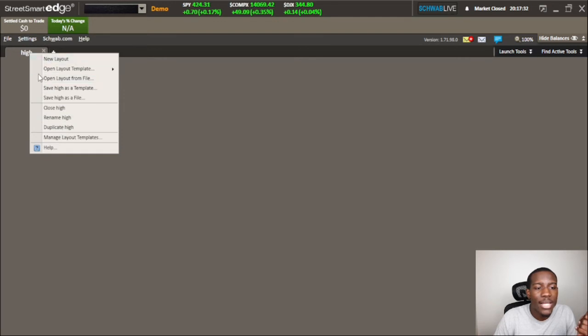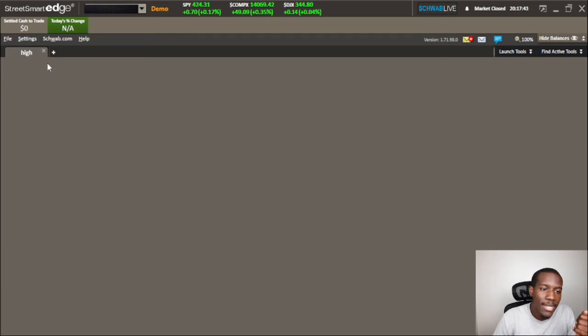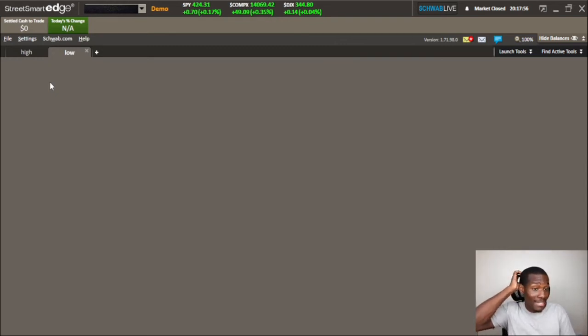So we see new layout, open layout, and so on, but what we want to do is try to rename high, or duplicate high, or close high. Okay, so let's go ahead and create another one, and we can just call it low. Press enter, and now we have two tabs. The names do not matter with what's going on within each of these canvases, okay? So it doesn't really matter.